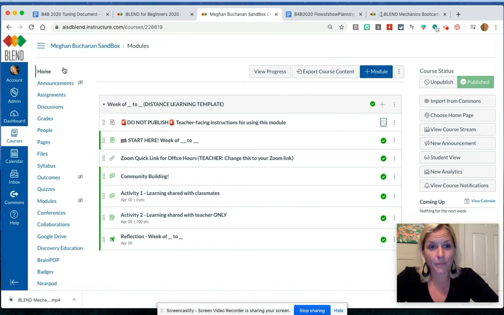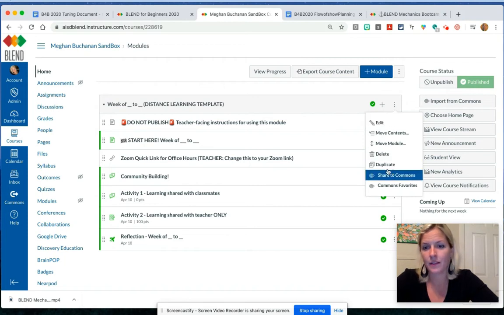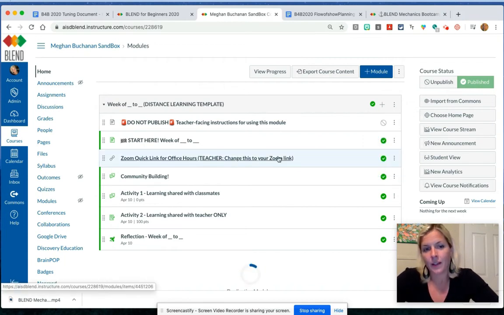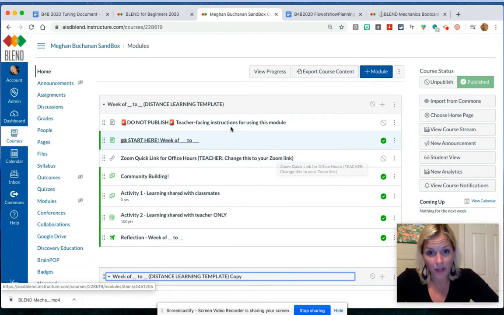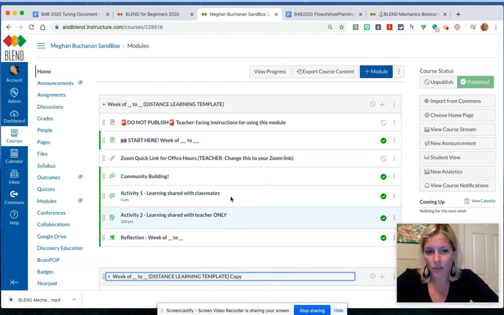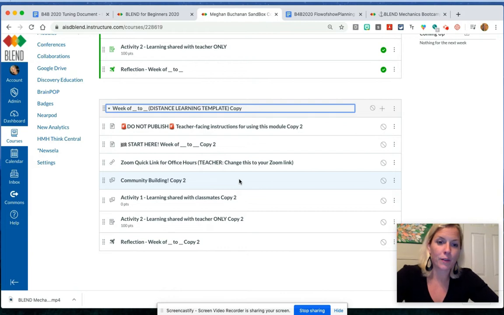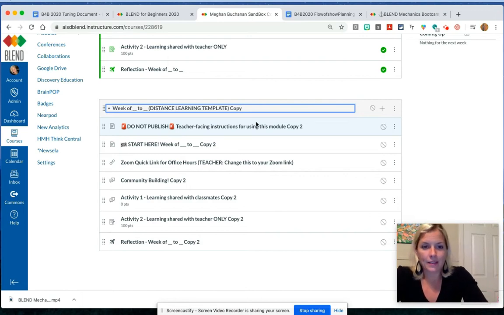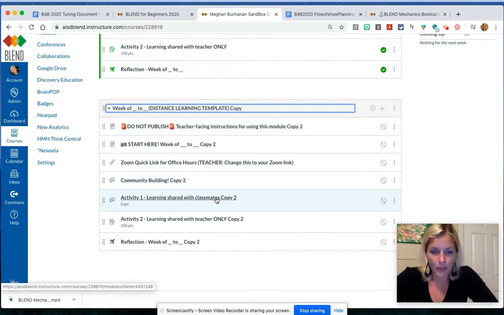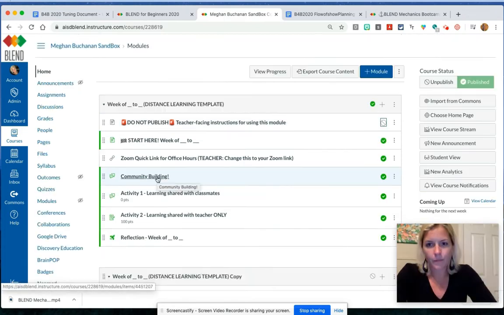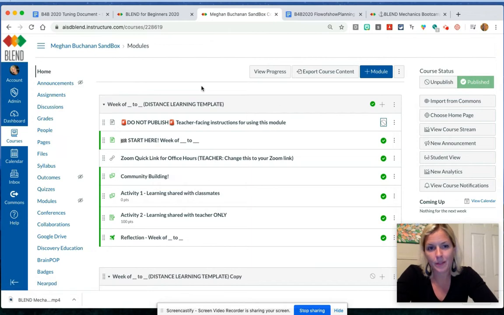So don't do that. Instead, if I want to use this same framework every week, I'm going to come up here to the module and click on these three dots and say duplicate. And if I duplicate after I've added my own personal information, it's going to save me a lot of work, because all of that information is going to come down here. And then all I have to do is update the week dates and then update my assignments to match that week. So that's a good tip to remember. So I've imported from the commons and I've published.